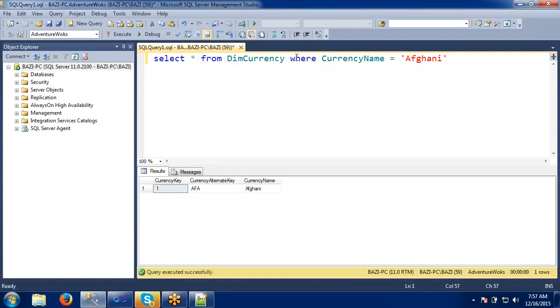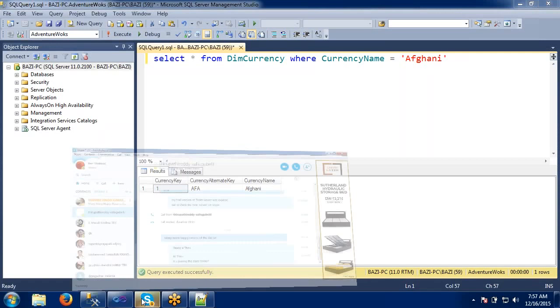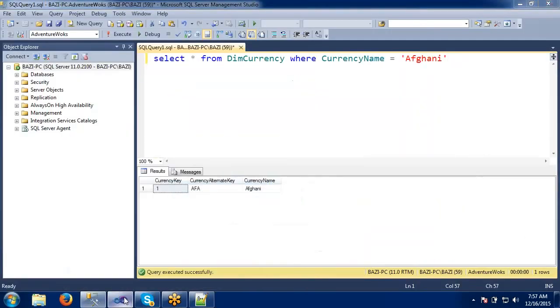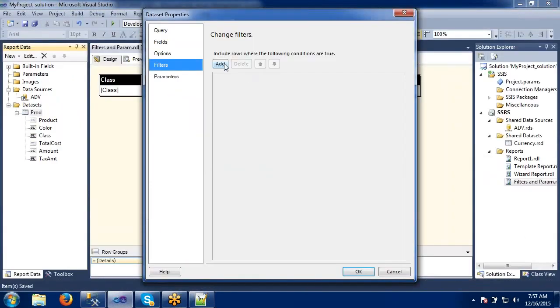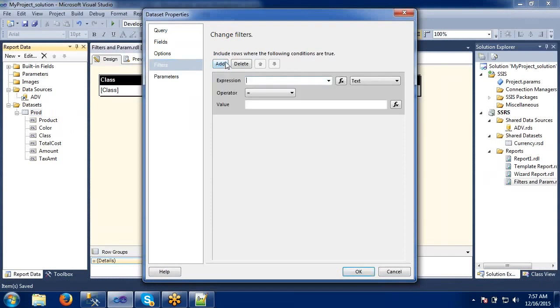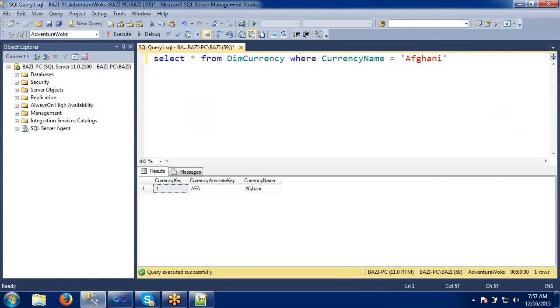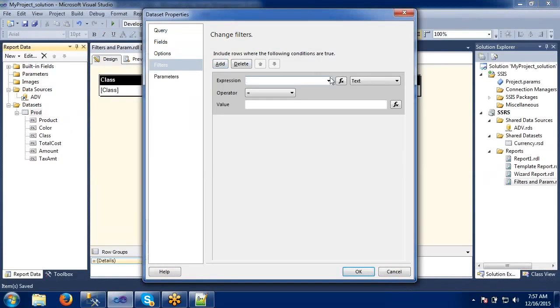How did it get filtered here? Just a where clause. The same thing we are applying in the reports also. How can we achieve this? Let's go and see here. In this filter, just add those filters here. So here I am applying filters on a particular column. The same concept. We used dim currency, right? The same thing I am applying here.